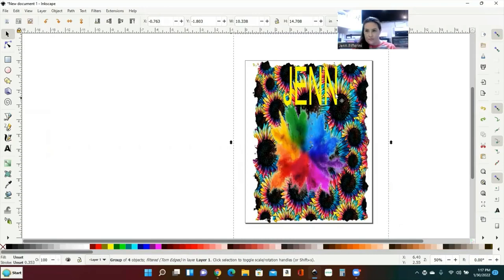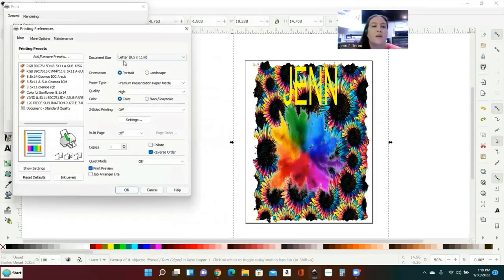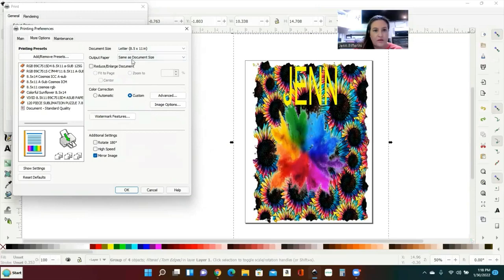So really quickly, I want to explain the saturation and density thing. I'm just going to go to my printer settings from the program, but you can actually do it another way. I'm going to save a print preference for this. So I'll do 8.5 by 11, keep it as portrait, premium matte, high color, print preview on. This is the same, this is the same. Advanced.